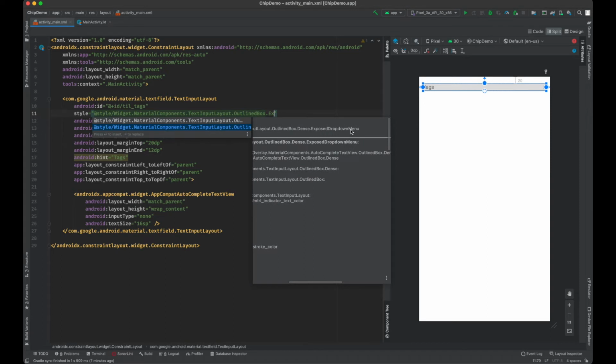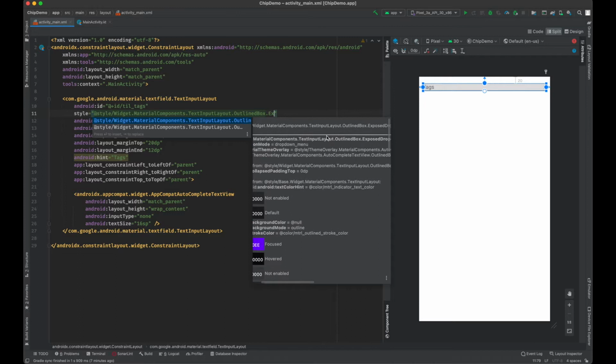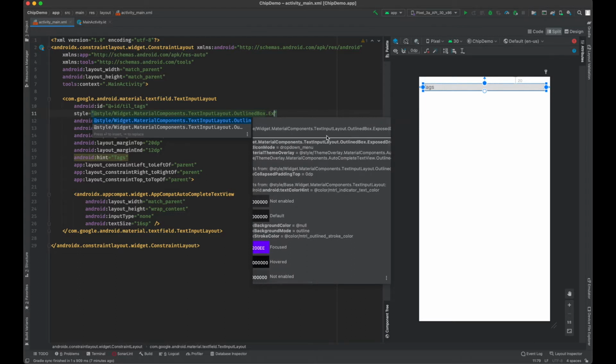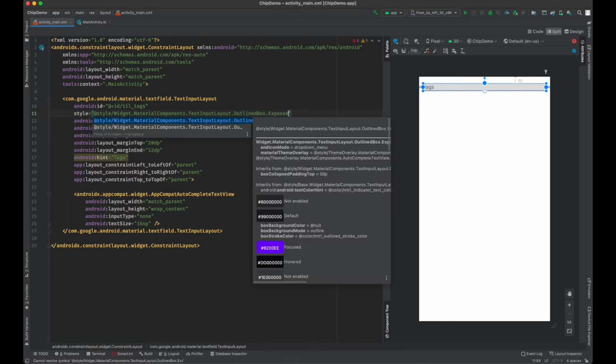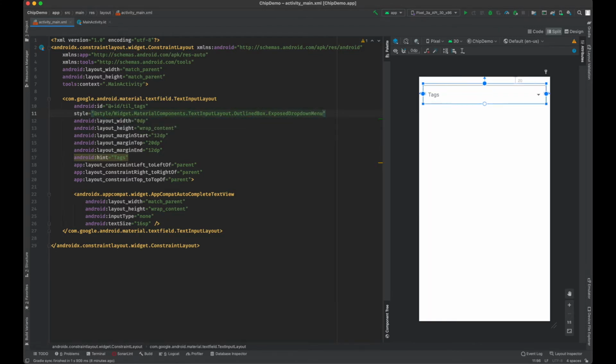Since we want to display a list in the drop down, we should use exposed drop down menu in the style. So we will type dot ExposedDropdownMenu, so that one drop down icon will be displayed at the end of this text input layout, and it will say this field is a drop down.